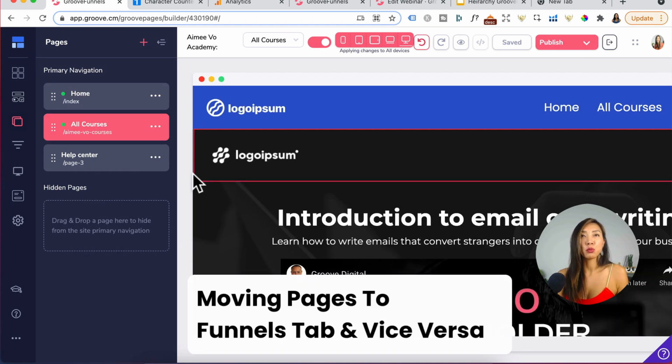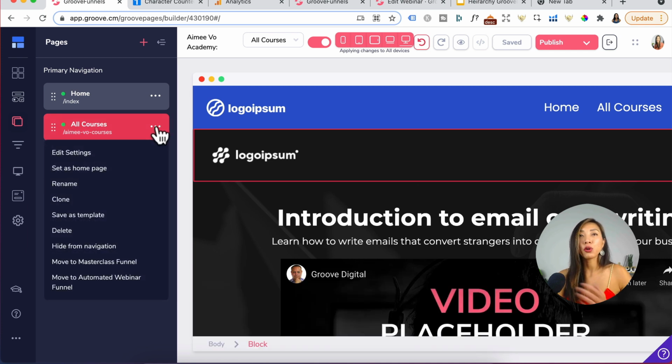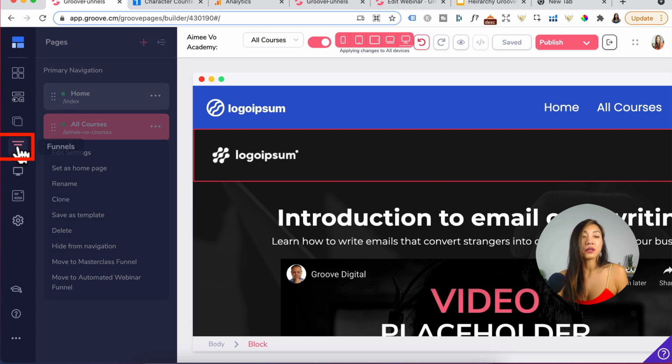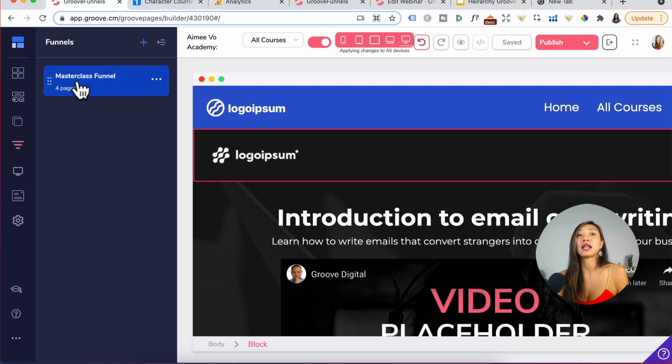When it comes to moving pages to the funnels tab, let's go back to all courses, 3 dots again. If you are an upgraded or lifetime customer, you will get more options in these settings. So free account users won't have access to moving a specific page to the funnels tab. As you can see here, I can move the all courses page to the masterclass funnel. In the funnels tab over here, I've got a masterclass funnel.